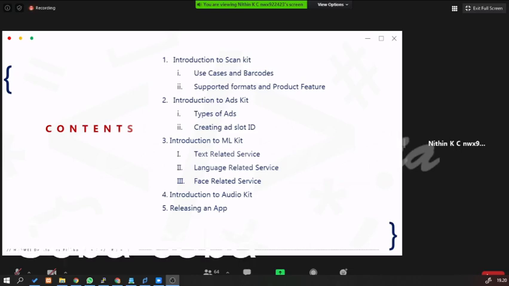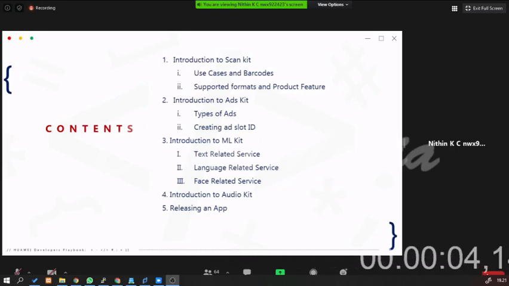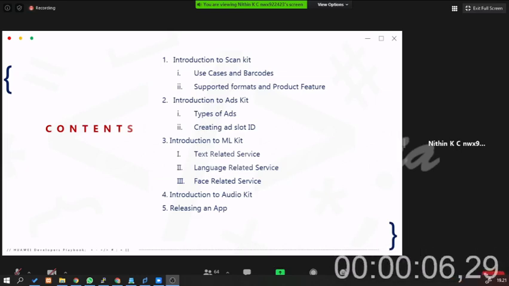Once you think about Scan Kit, you have to think of different scenarios where you can use it: payment applications, social sharing applications, and many other applications. There we can integrate this Scan Kit. Next is Ads Kit. You know ads.